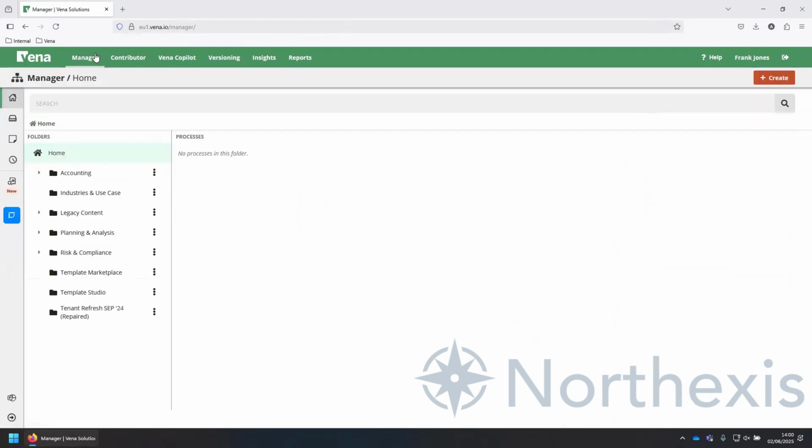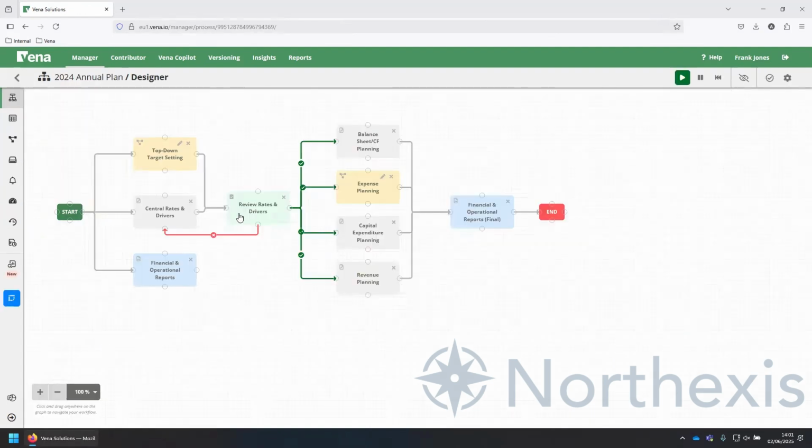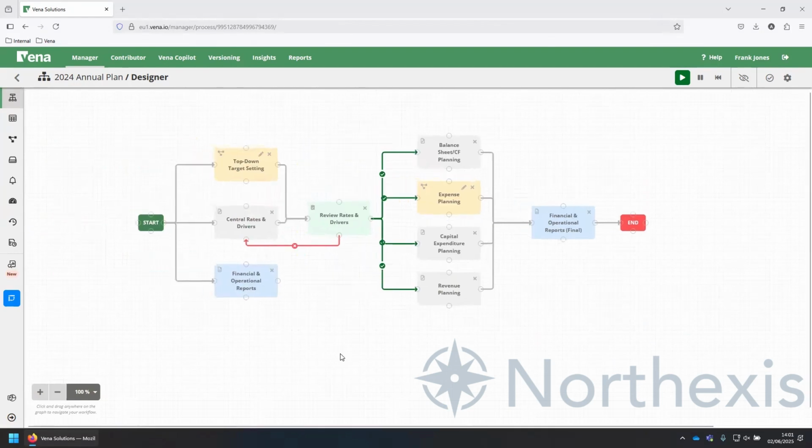Now we'll take a look at a process or workflow. And here's a great illustration of the platform approach of Vena. There's lots of other things you could be doing: reconciliations, statutory consolidation, tax provisioning, any spreadsheet process. But for now, we're going to take a look at the 2024 annual plan. And as you see, process flow, covering balance sheet and cash flow planning, expenses, CapEx, revenue, anything you need.